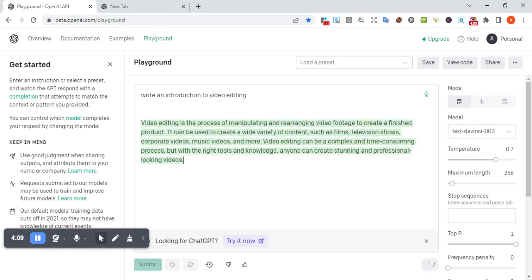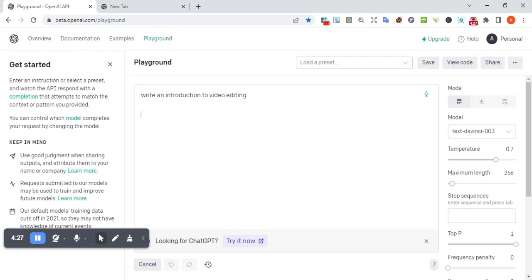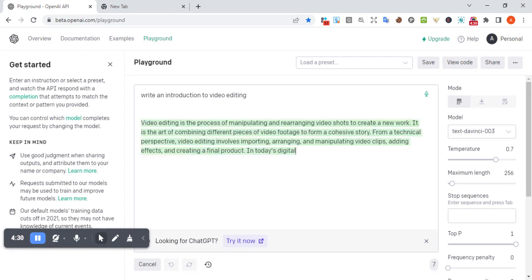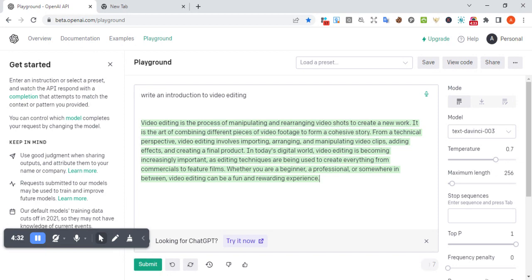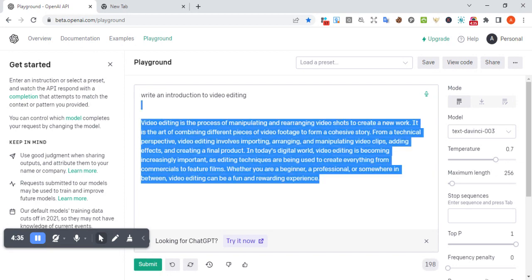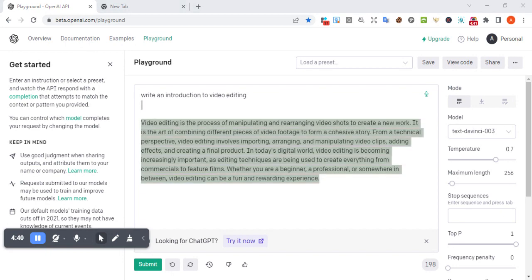Video editing is the process of manipulating and rearranging footage to create a... If I don't like this, I can tell the tool to regenerate. So you can regenerate here. I don't like this, so I want it to give me another introduction. So I copy this. Remember what I said: you take it first to your notepad to remove the hyperlinks, and then you take it to the Word doc. That means you've written the introduction to video editing. So you can start again.